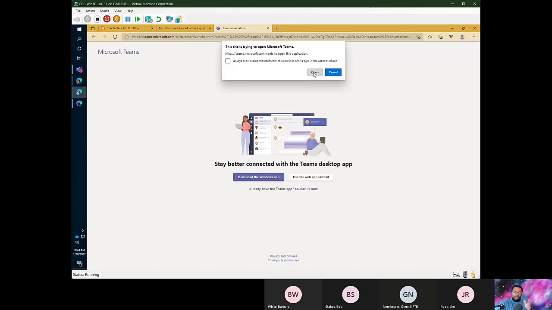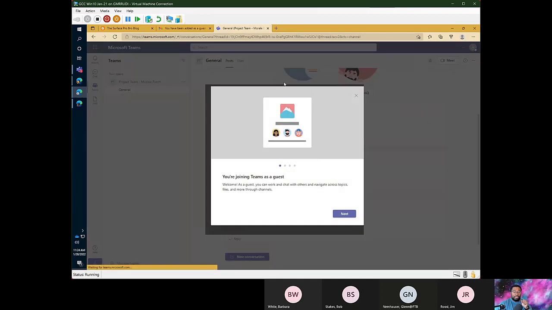It would put me in a different tenant, but all would be well. In this case, I'm just going to go with the use the web app. So again, I can collaborate with someone externally, even if they've never heard of Teams, nothing installed, they could hit that use the web app, and they'd be rocking and rolling. So let's see what they see.